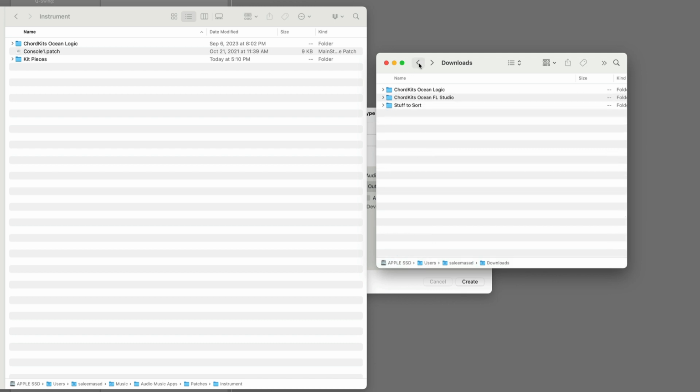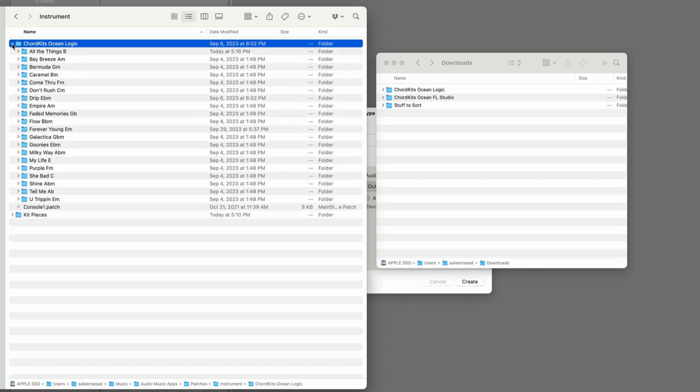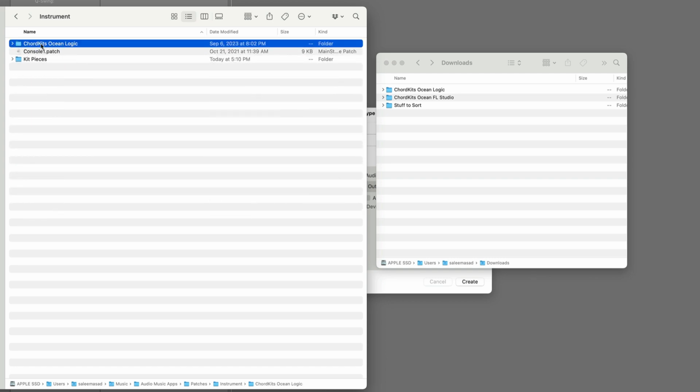Okay. The next thing you're going to do is go to your user folder, then your username, Music, Audio Music Apps, Patches, and then Instrument. And in this area, that's where you'll drag and drop your ChordKits file, your folder structure. Okay. I've already done this here. You can see it right here. And that's pretty much it.